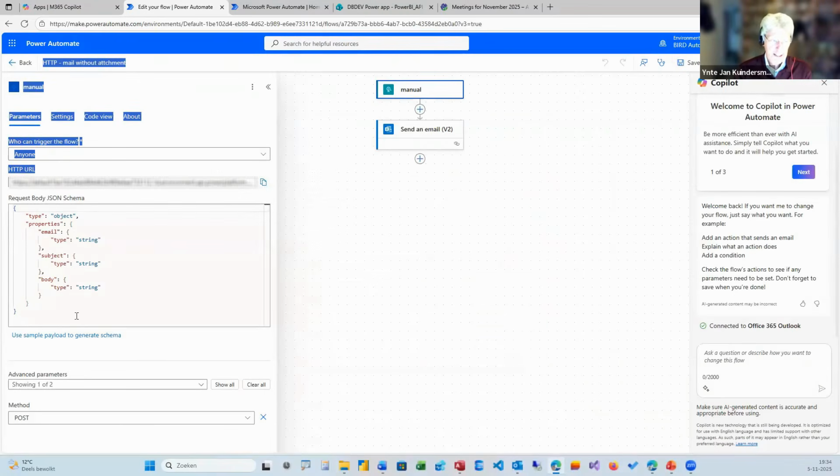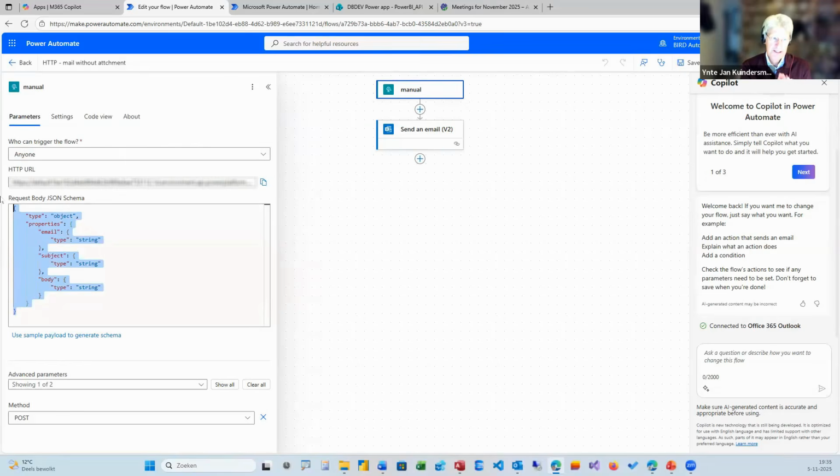I will show you. And of course, I can also put things in here. I also need to input the email address, the subject of the mail, or the body of the mail. So in this case, you can enter this in the request body schema. Yeah, I will show you how to create this yourself. So you have an HTTP endpoint. You can put in data in there.